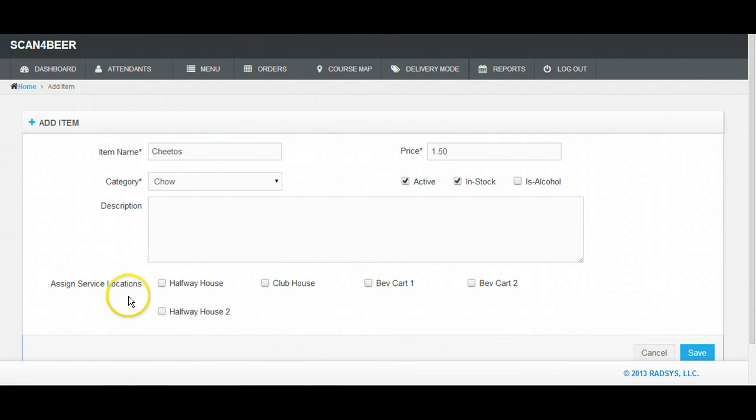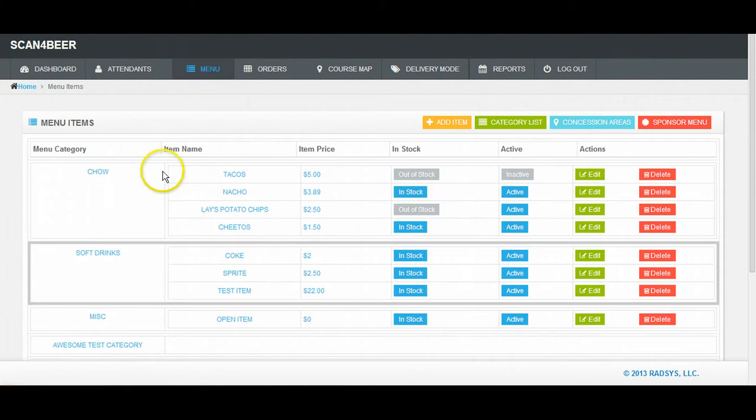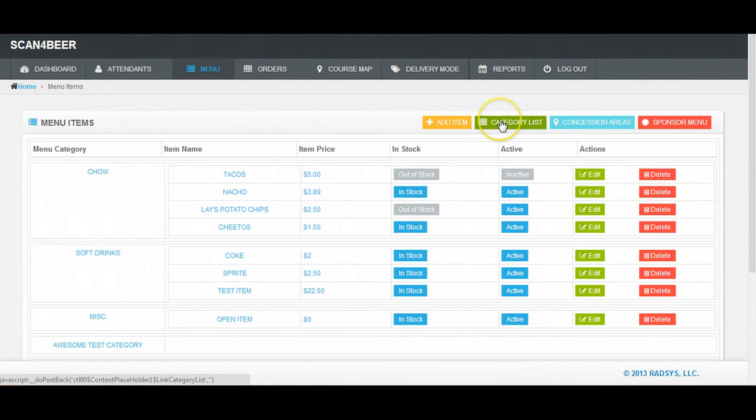Now assigning service locations. Each one of your menu items can be assigned to a specific location. Let's say the Cheetos are only carried on Bev Cart 1 and the Clubhouse, so we'll mark those two. And those are the only two menus that the Cheetos are going to show up on. So let's go ahead and click Save. And now you'll see here that Cheetos has been added to the Chow section, and they're in stock and they're active.